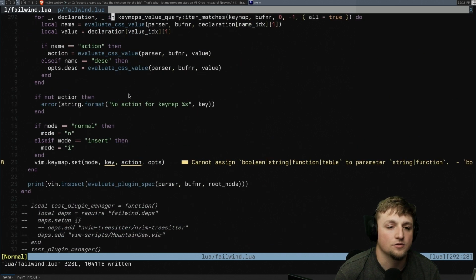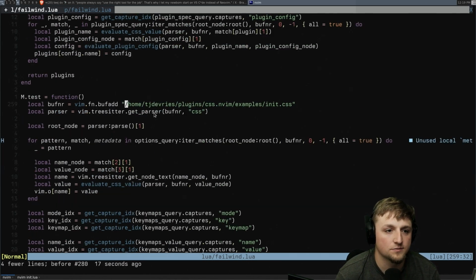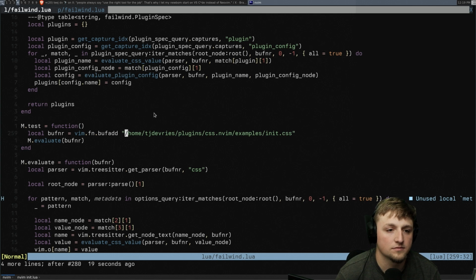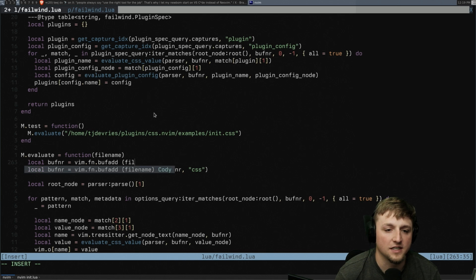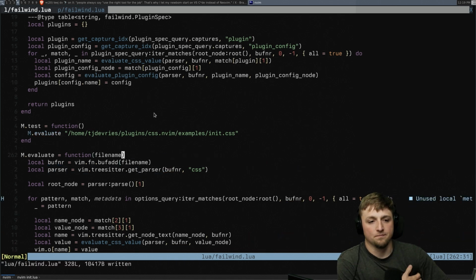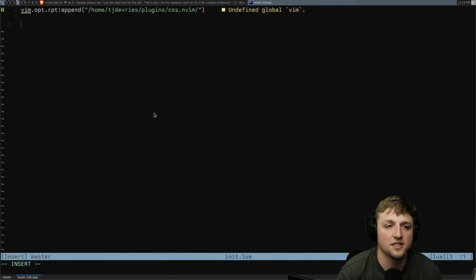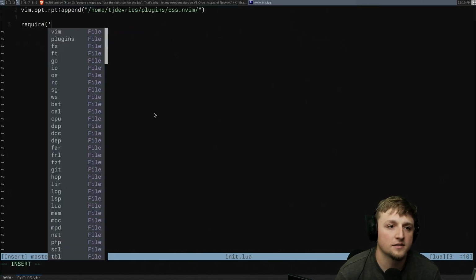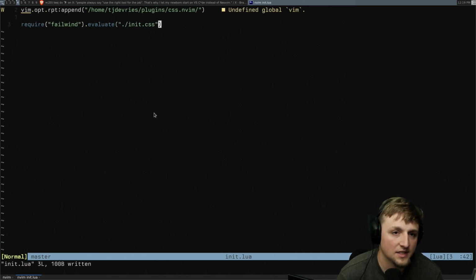Okay, so now what we want to do is load a file. Actually, no. We want to go like this. Eval, and then this is some file name here. Boom. So when we evaluate a file name, we'll be able to do this, right? So when we load this up, we can go require failwind.evaluate init.css, right? That's what we want to do.